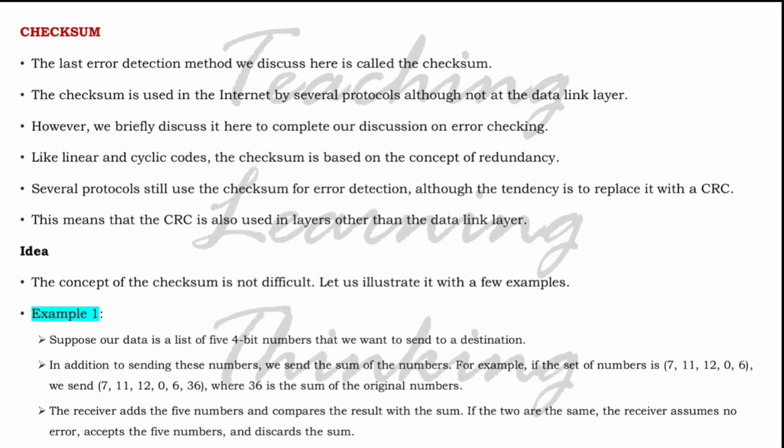Like linear codes or cyclic codes, the checksum is based on the concept of redundancy. Several protocols still use the checksum for error detection, although the tendency is to replace it with CRC, cyclic redundancy check. This means that the CRC is also used in layers other than the data link layer.